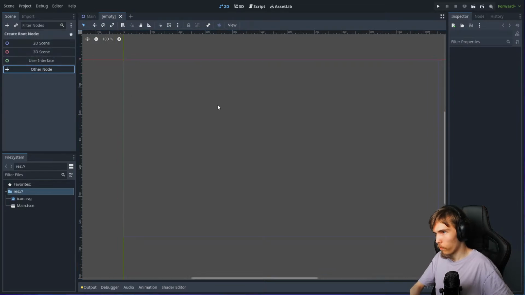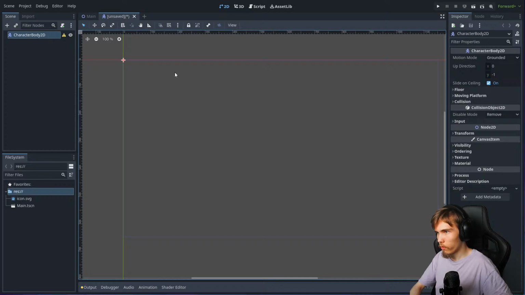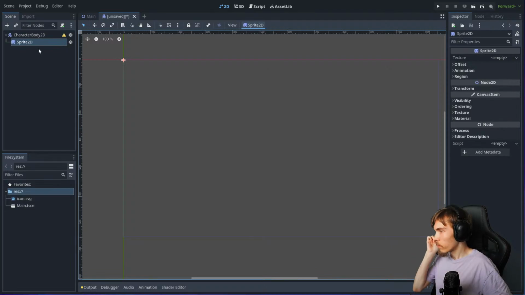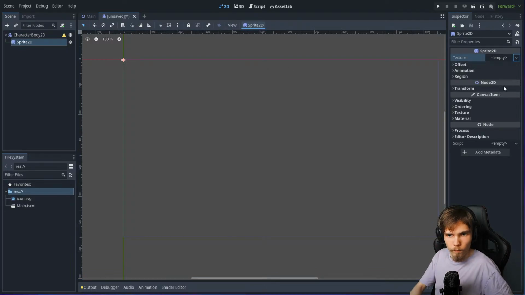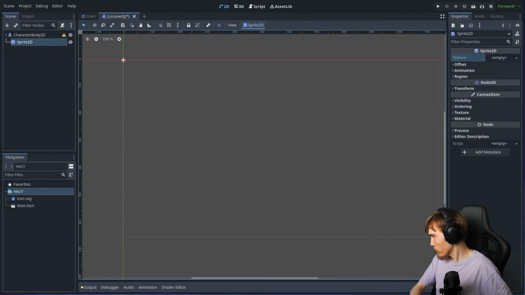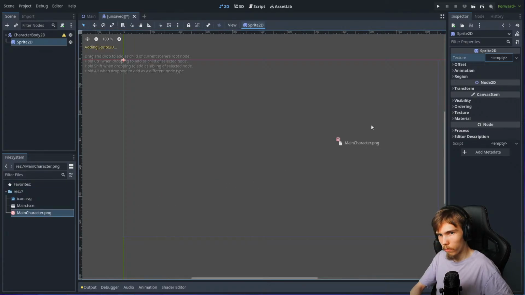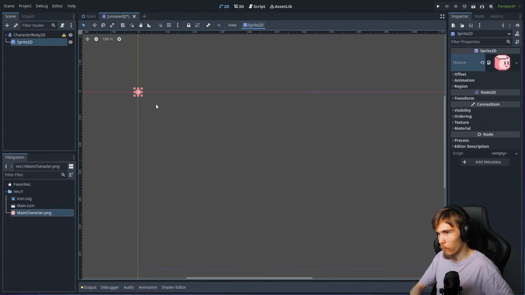Anyhow, so this is going to need a character body 2D, and we're gonna add a sprite 2D. It's a bit too loud. Hold on. I'm gonna go grab my pixel art character, which is Rita. Should be able to drop it in there somewhere. Perfect. And does that work? That works. Okay.